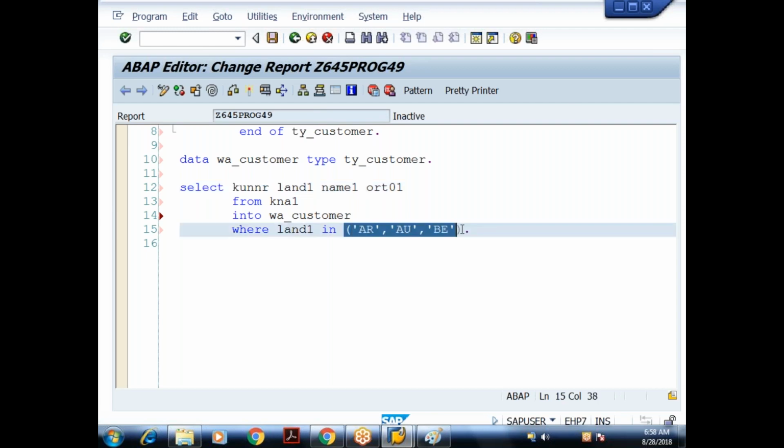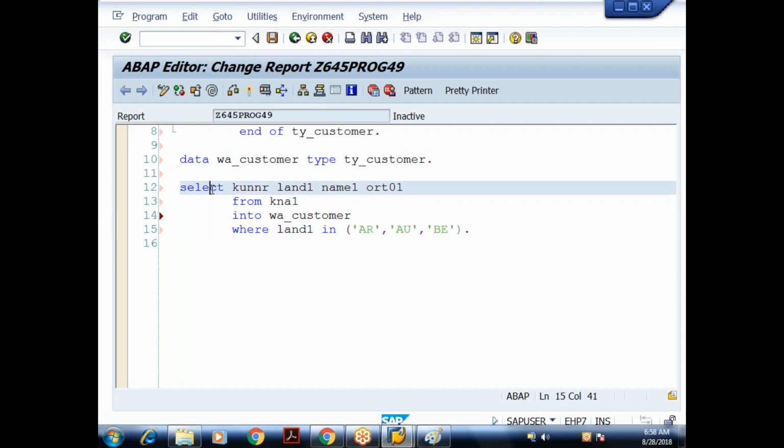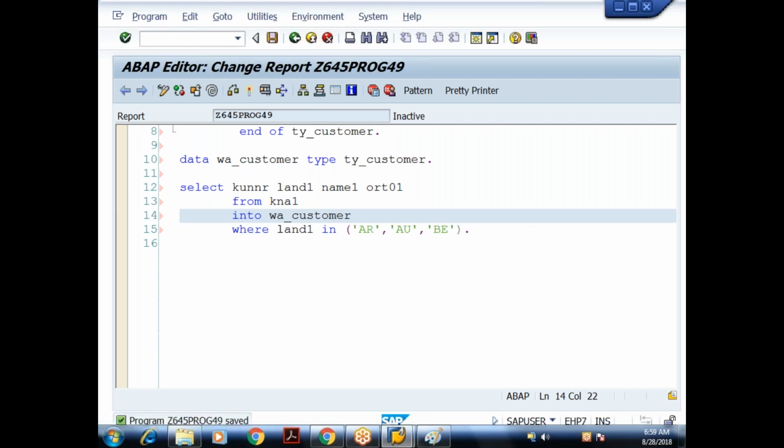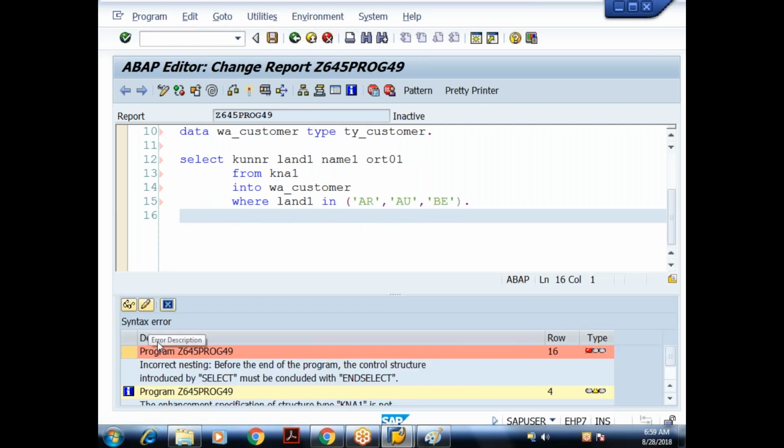Set of range of what? Values. So this select statement will retrieve multiple records, but this work area is not capable of storing multiple records. So when I do a syntax check, I got an error. What is the error here? See, incorrect nesting before the end of the program. The control structure introduced by select must be concluded with end select.